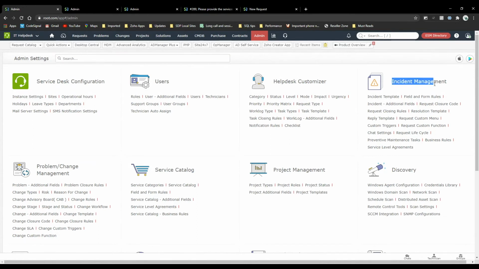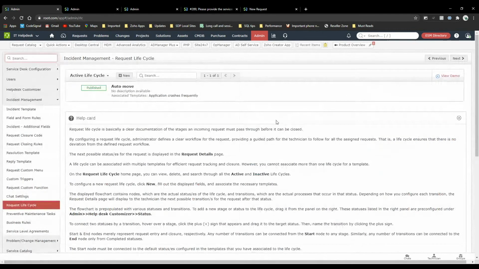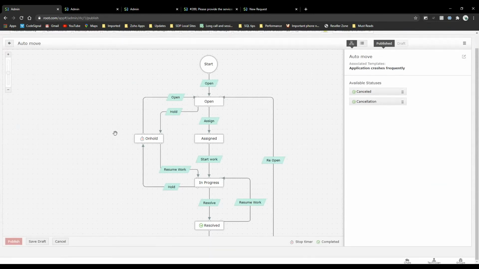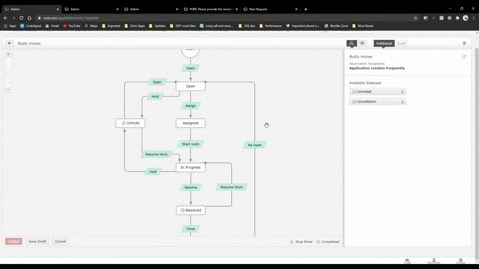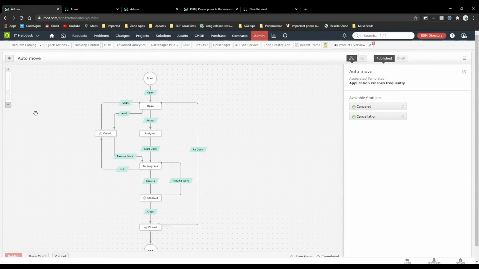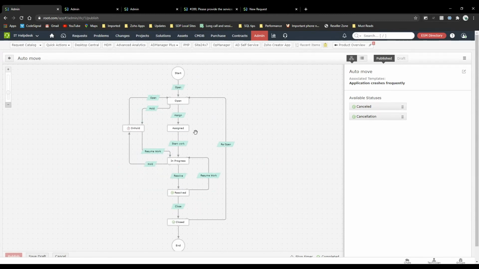The next important topic that I want to discuss with you guys is request lifecycle. What is request lifecycle? Let's say your organization has a workflow that you have to follow, like a strict workflow where you cannot move the request from open to on hold status right away. You need to request information, or you need these things to be completed, something like that.